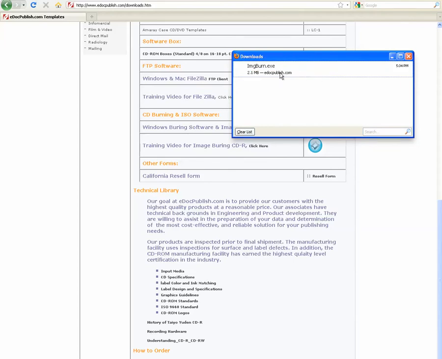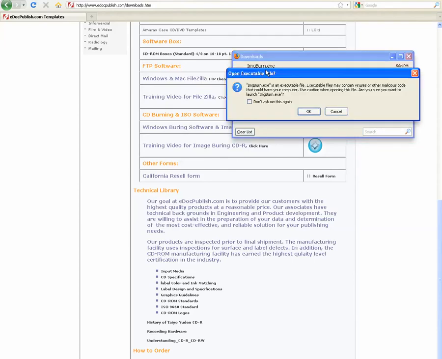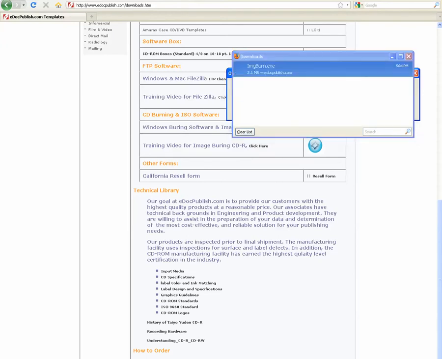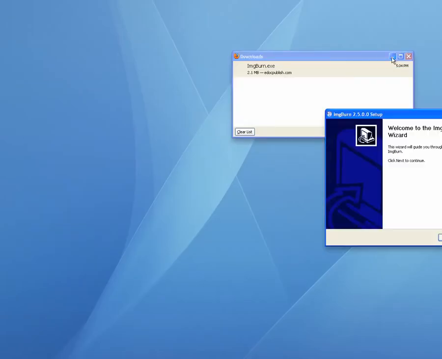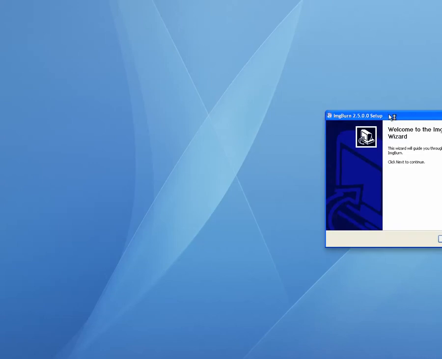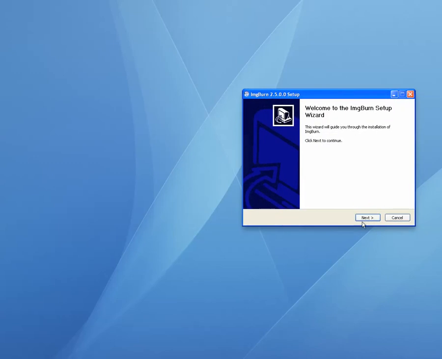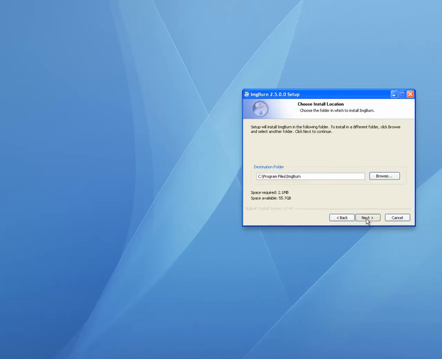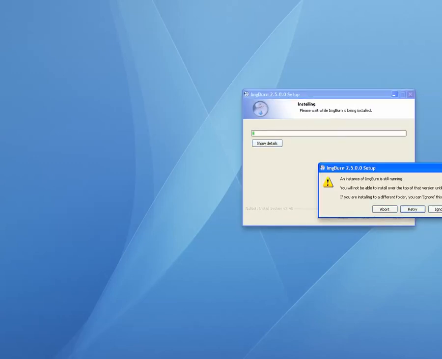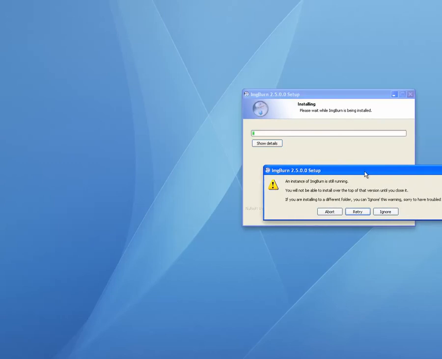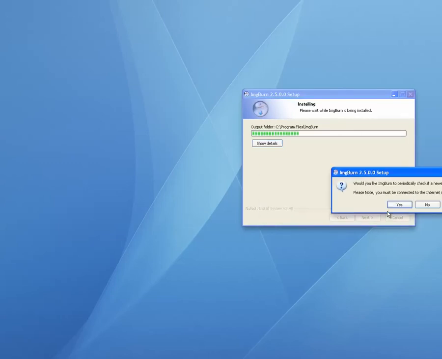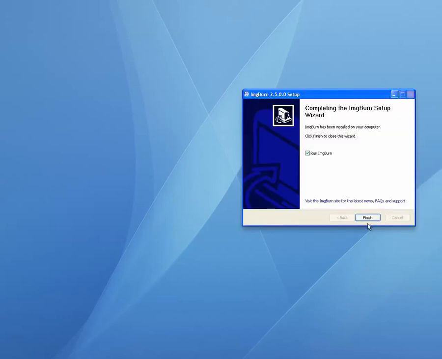It's a very small file, 2 megabytes. So let's click on it, and install it. The installation procedure is pretty straightforward. And if you get this message, it only means that you've installed it more than once. I'm still gonna hit OK.